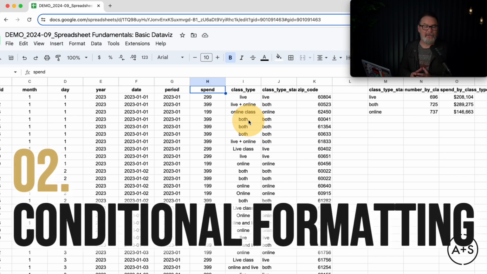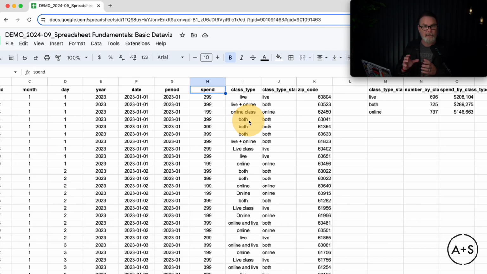As the name implies, conditional formatting will change the formatting of a cell based on what is contained in that cell and the conditions that I put around that in some rules that I write. So in this spreadsheet, I think the best thing to visualize in this way would be the spend. And what I'm hoping to do, because I've got three different levels of spend, the $199 online course, the $299 live course, or that $399 hybrid course, I just want to create a visual way for me to really easily understand when each type of class is being sold.